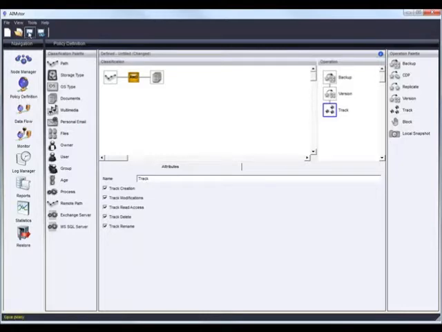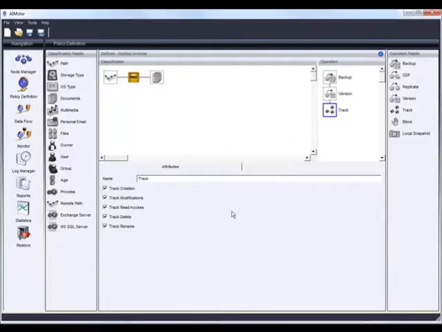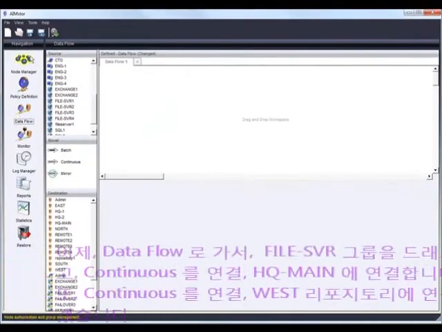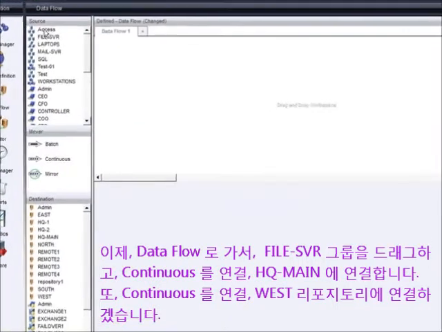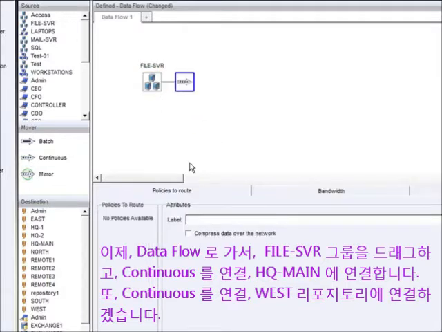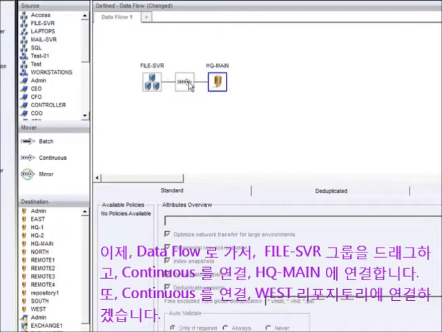So I'm going to go ahead and save this, and we're going to call this backup archive. I'll save that now. We'll go over to data flow, and I will apply this to our entire group of file servers. I'll bring over our continuous data mover, drop it right on top, and I'll bring over our HQ main repository, drop it on top of the data mover.